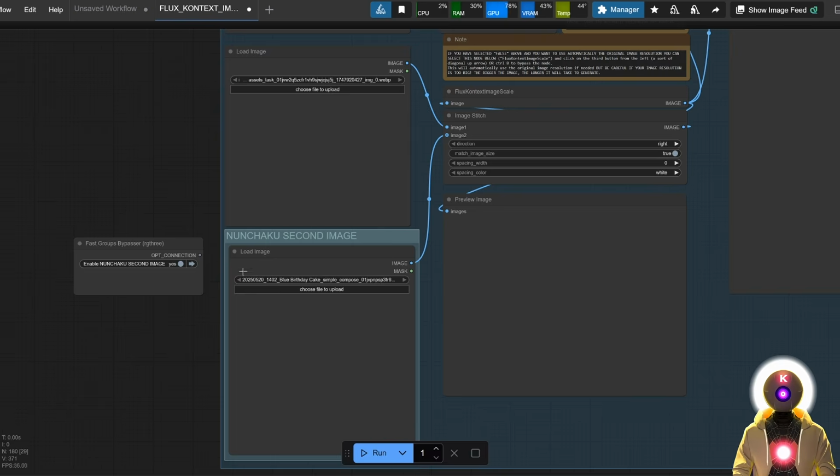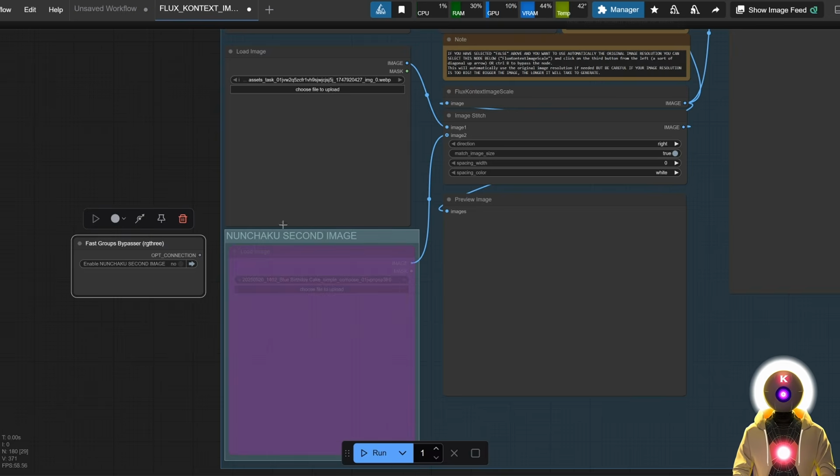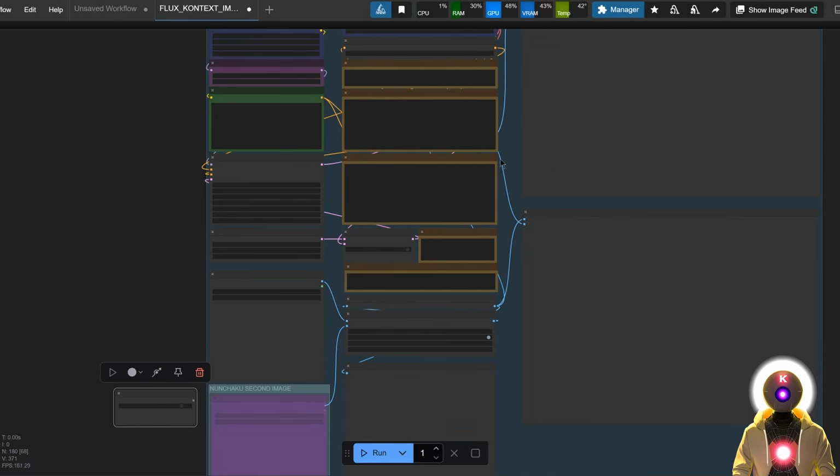And right here is where you're gonna enable or disable the second reference image. And there you go, that's pretty much how the entire workflow works. It is very easy to use, there is pretty much nothing that you need to change. Everything is already done for you.